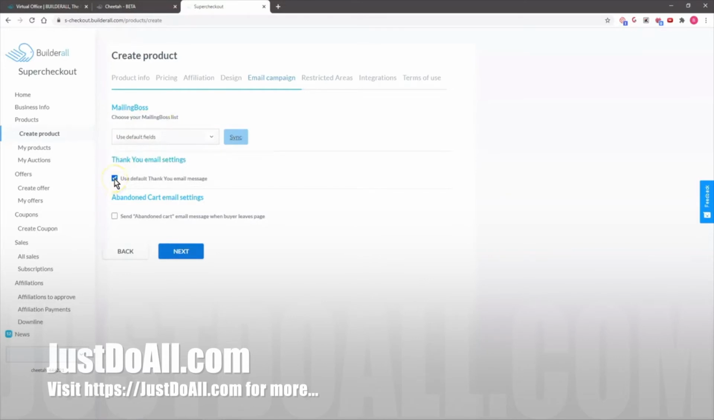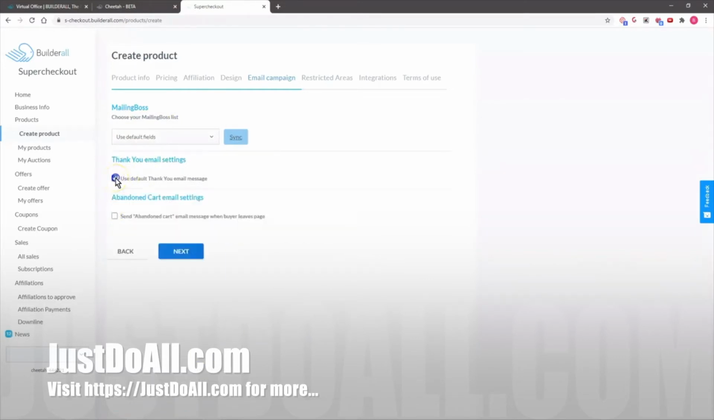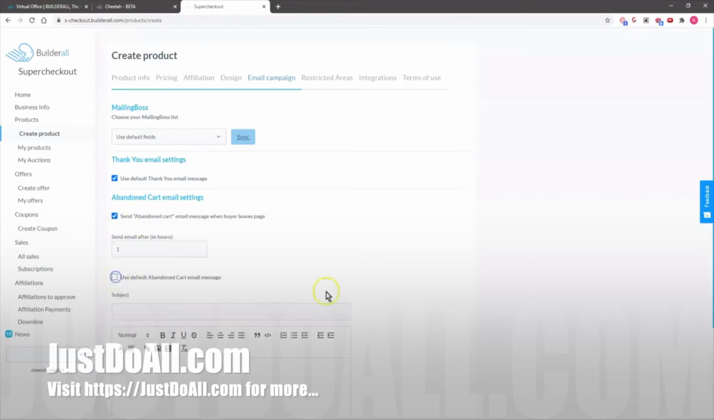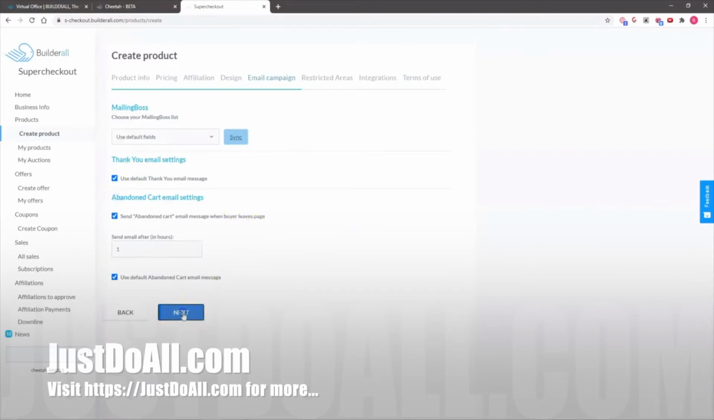We can choose a default thank you email message, or we can create our own. I like the default, so let's just go ahead and keep that box checked. We can send them an abandoned cart email. So if you click here, you can send them an email in an hour, or you can change this to 2 hours or whatever increment you want to send it in, and it will remind them that they had a product in the cart if they want to purchase again. We'll just go ahead and leave that checked. And you can also use the default abandoned cart email message, or you can uncheck that and create your own. Again, I like the default, so we'll just go ahead and keep that checked and click Next.